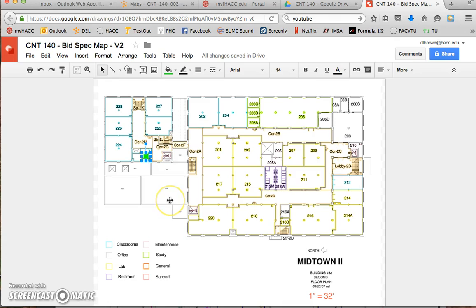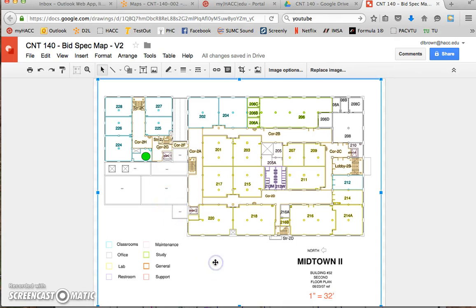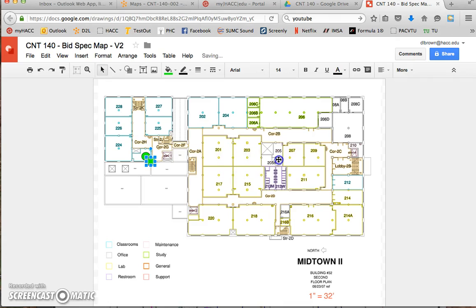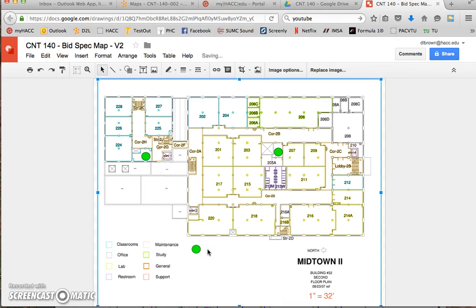I'll just highlight that, Control C, Control V, grab that guy, plop him on top of the other closet. There we go. Control V down here. Yay, and this is going to be my color code to indicate that's my closet.